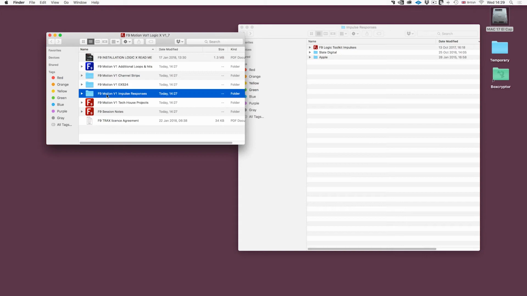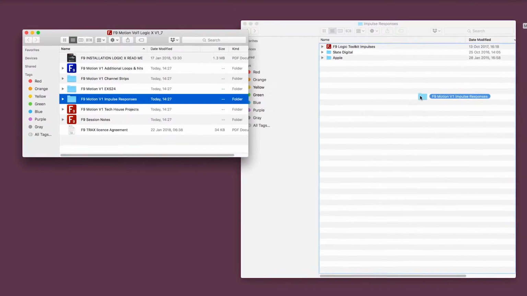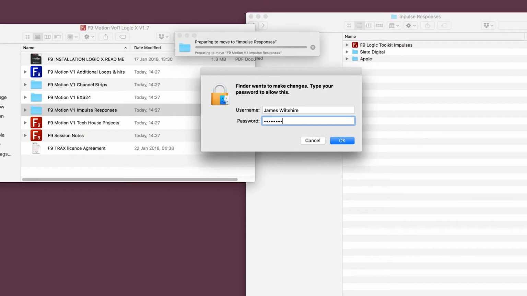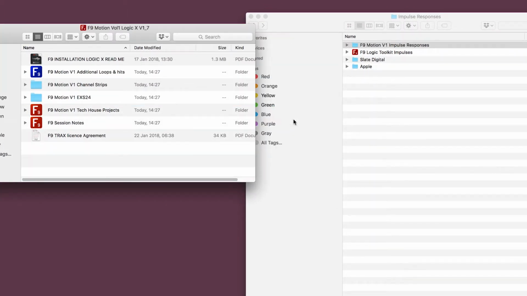So now I'm going to take the F9 Impulse Responses folder and move it into the System folder. You may have to authenticate. I'm just going to add my password. And that's it. It's in position.